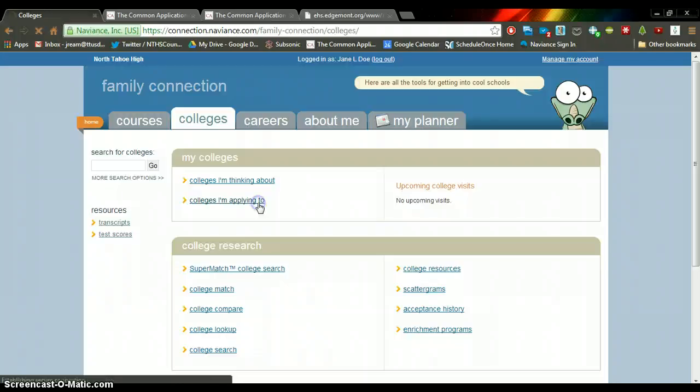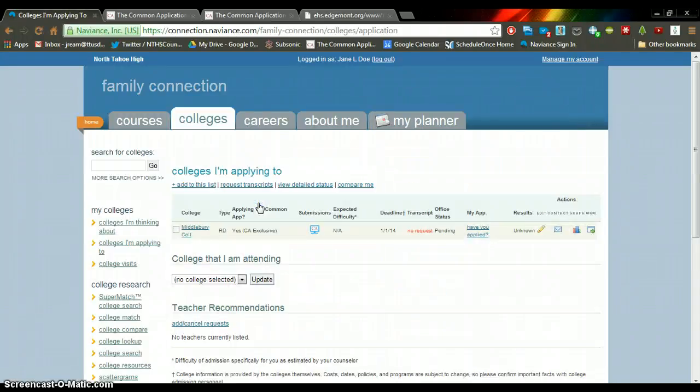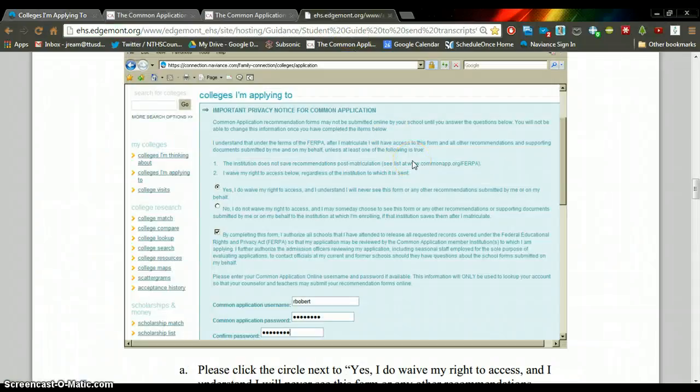So when you click on the colleges I'm applying to tab, it'll take you to a page that looks somewhat similar to this. Basically, it's going to ask you about the FERPA Waiver, which will let me as the counselor and your teachers release information from the school to another school. If you say no, there are some different things. Typically, yes is a very acceptable answer. We're not here to give away personal information without needing to. But it is required that you complete this form.